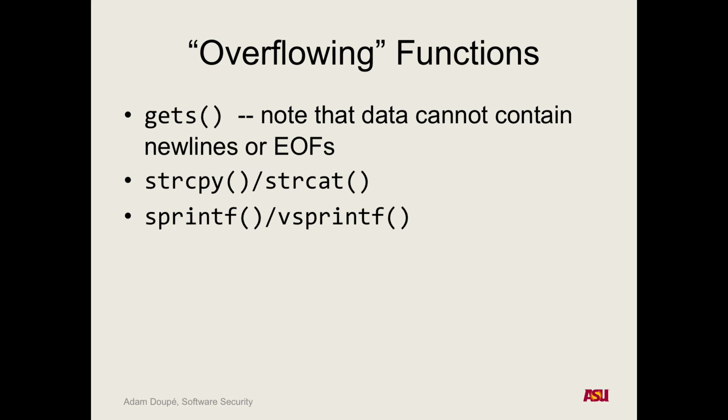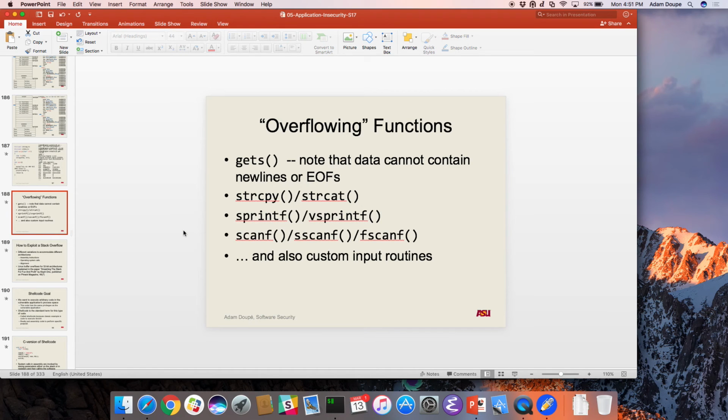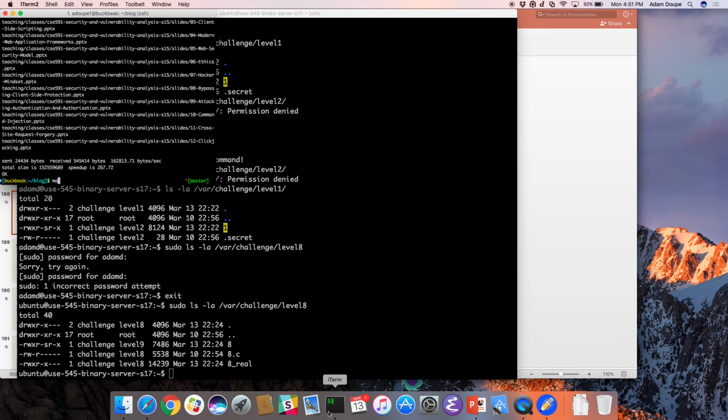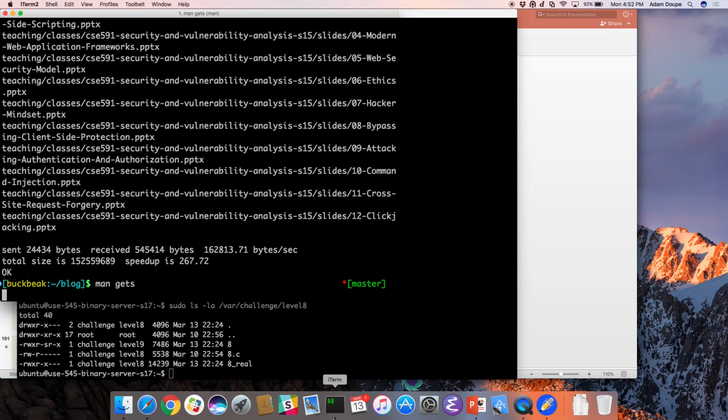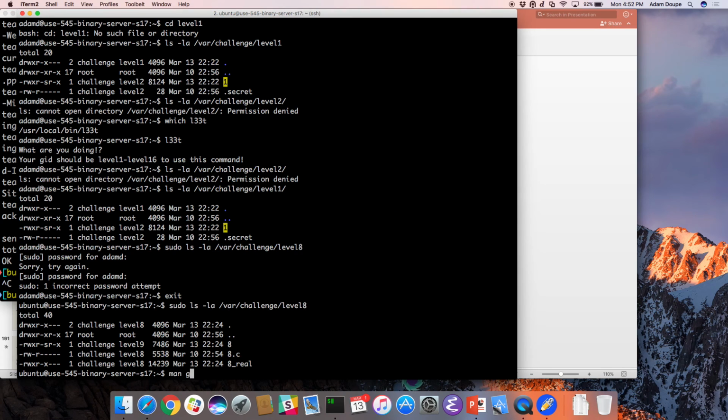That's what the S is for. So to print out to a string, you need to pass in what as a parameter? You need a format string, but you also need a buffer. You need somewhere to write the result of this format string into. So actually this is good. Let's look at this. Actually, let's do it on the Linux box.